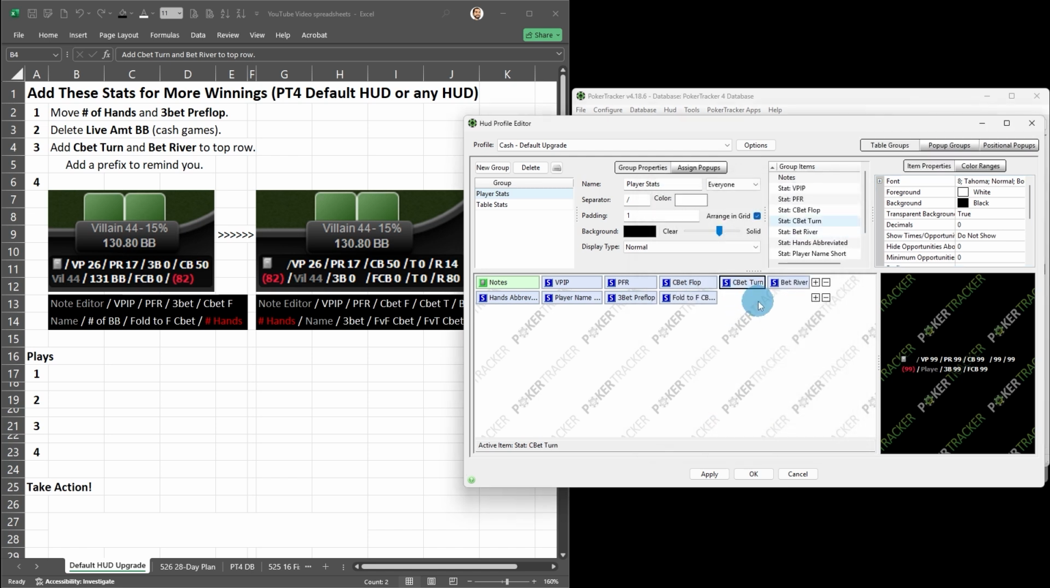Now for the c-bet on the turn, let's say you just want to be reminded of it, add for the prefix a T and a space. Bam, T, and then there's the percentage. Same thing for the river, click this, scroll down to prefix, add an R and a space. And then now, turn and river stats, right in a row, flop, turn, river, nice and simple.